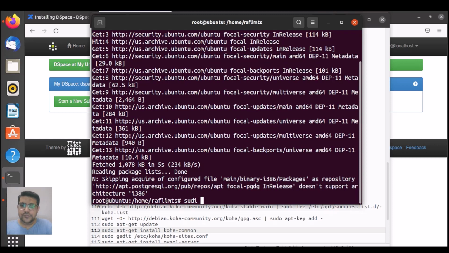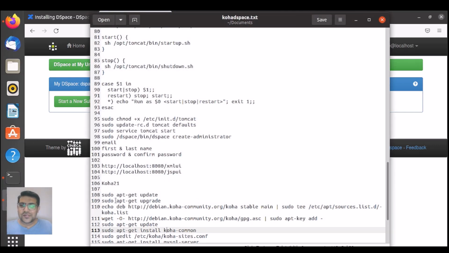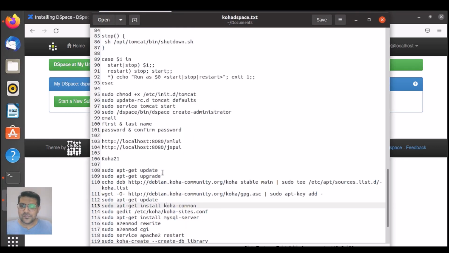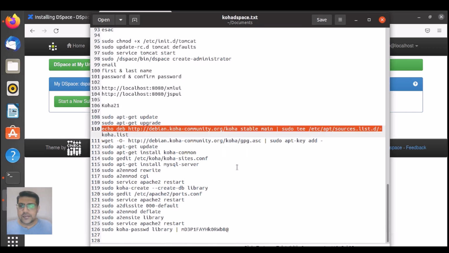And then upgrade. So we are already upgraded, and now move on. I would add the Koha repository, I mean the sources, in my Ubuntu repository.